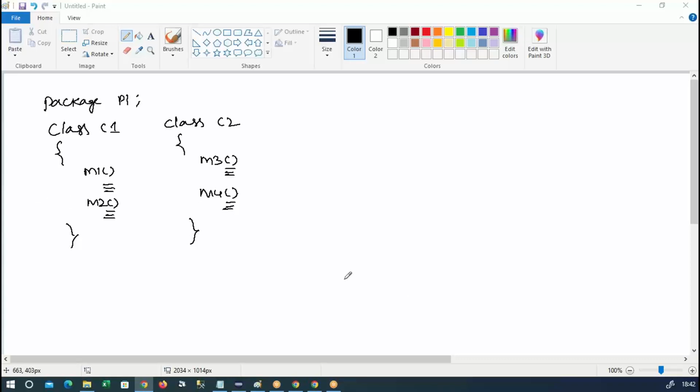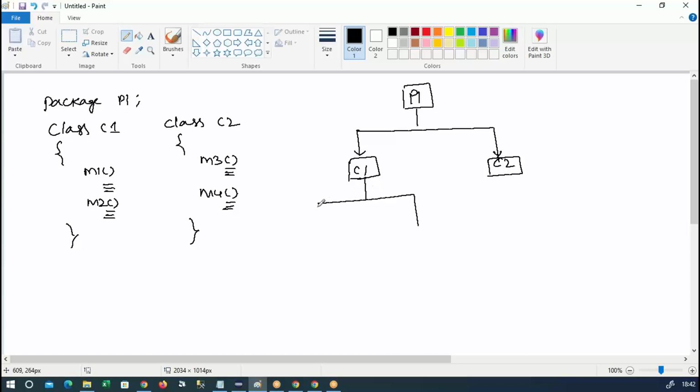If you observe any Java program, it will be like this. If you see the hierarchy, the P1 package contains two classes, C1 class and C2 class. The C1 class contains the M1 method and M2 method. And the C2 class contains the M3 method and M4 method. This is the hierarchy of components in Java. Understand?